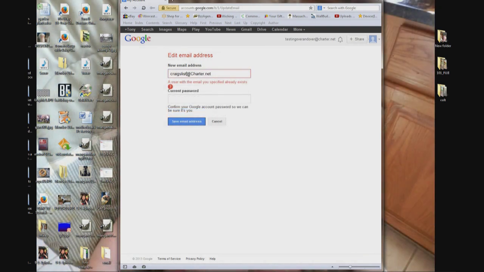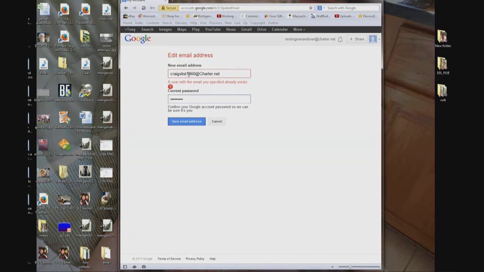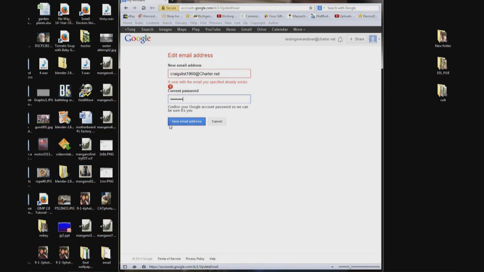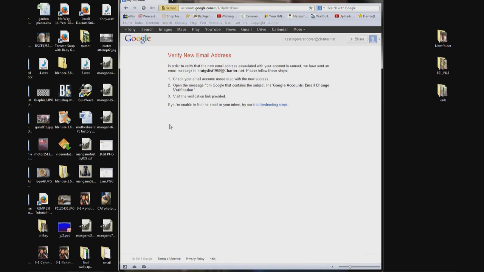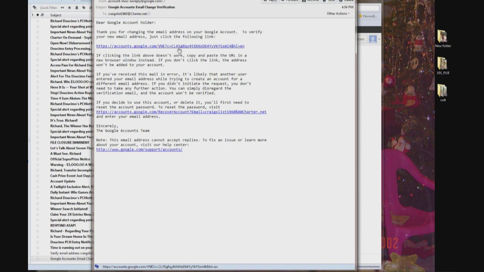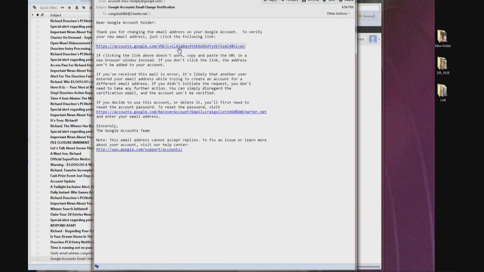I typed in an invalid email address the first attempt. That's why there's a red writing under the box with the email address. So just ignore that. After you've got your address and new password in, click the blue box that says save email address, and a window will pop up telling you that they're sending a verification email to the address you just entered. And this is what the verification email looks like, and it's thanking you for changing the email address associated with your Google account, and to please verify it by clicking on the blue link.